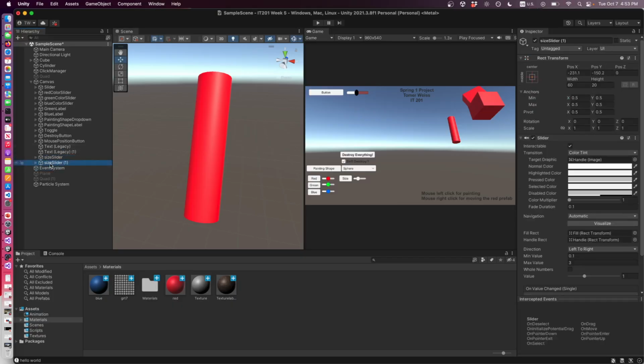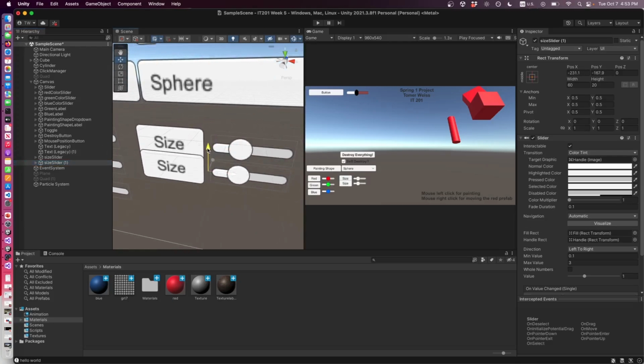Let's zoom in on this. I copied it and I am going to reuse it. Let's put this here, and let's call this opaque or transparency slider. Okay.